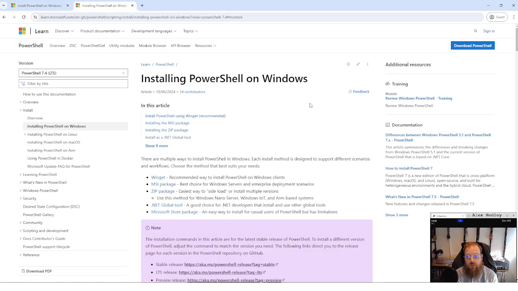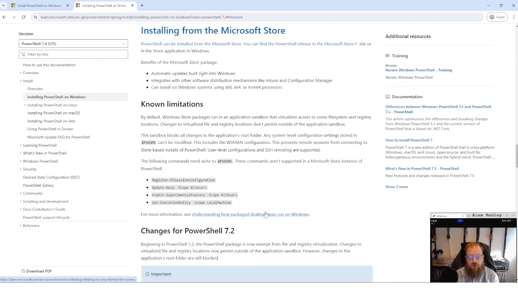If we go to the installing PowerShell on Windows section, you can see there are the different mechanisms that we can use, and I'll go through four of these now. I'm going to ignore the MSI package because that's more for servers, but if you do want that covered, let me know. So we'll jump to the Microsoft Store.